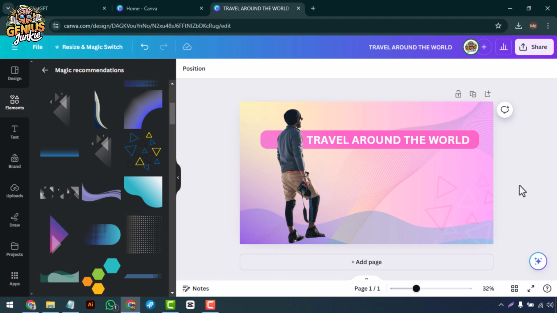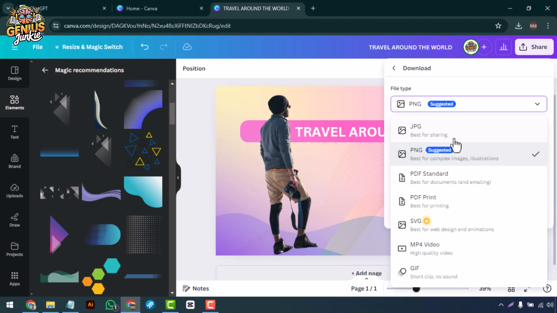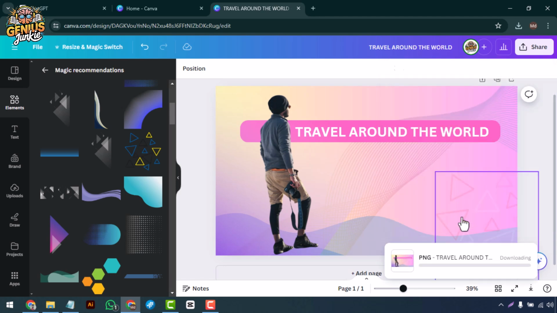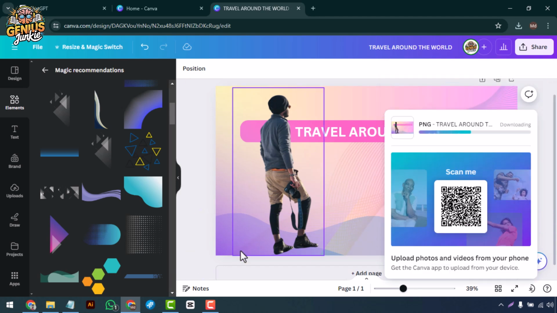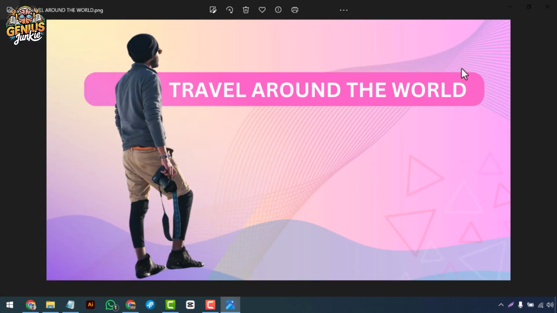When you're done, click on the Share button in the top right corner. Choose your preferred file format and hit Download. Your edited image is now ready to use. And that's it. A quick and easy way to remove backgrounds using Canva's powerful tool.